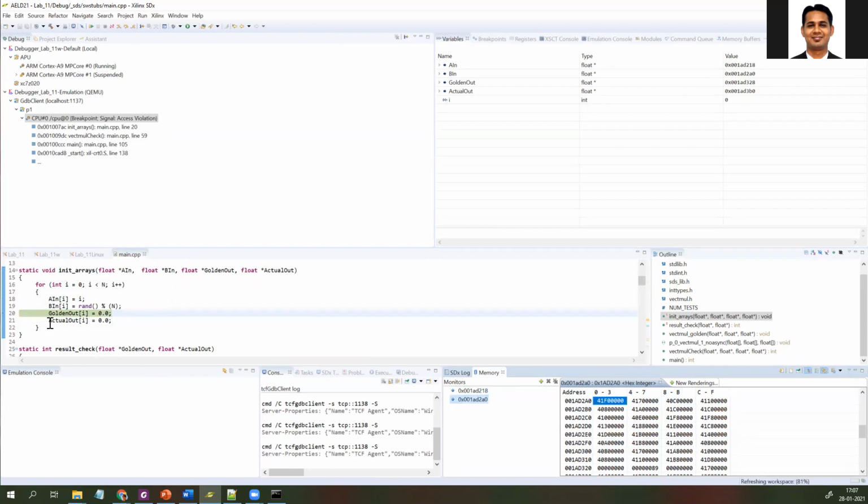Okay, so similarly we can also find out the golden out value. So we can go there, 0x0AD328. Okay, so that is also 0.